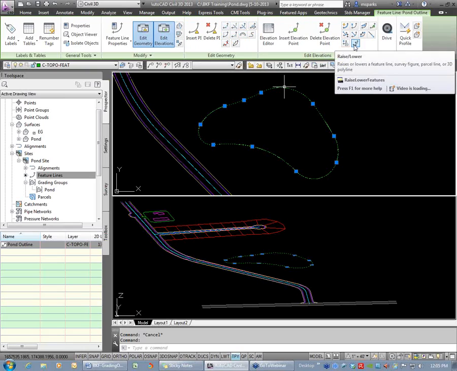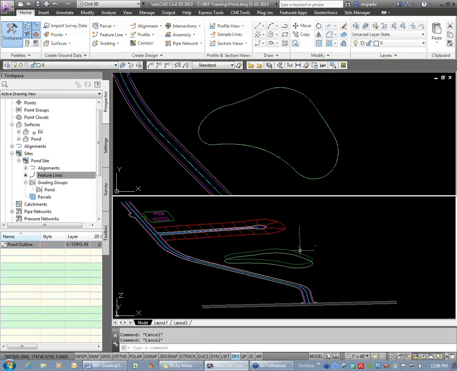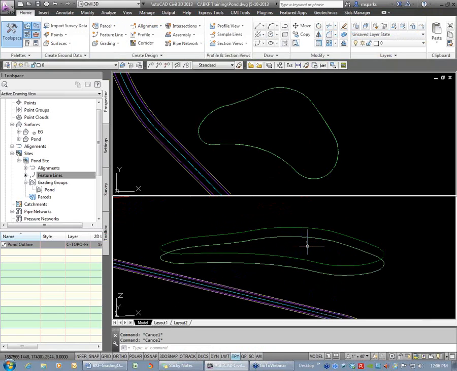So what I'm going to do here is I'm going to do the raise lower command. Click on that. It's going to ask me to specify an elevation difference or an elevation. I'm going to go to an elevation of 23. So the whole thing is 23. And hopefully you see in 3D that it's now set that way.